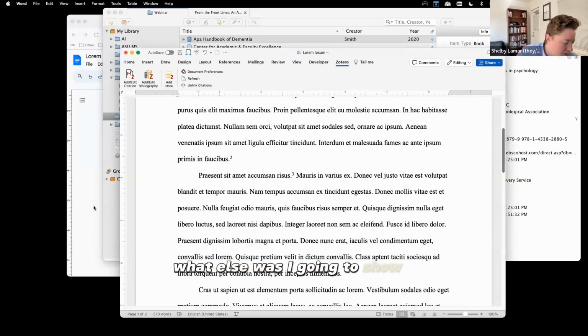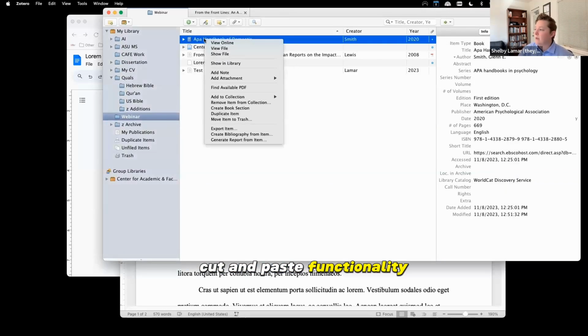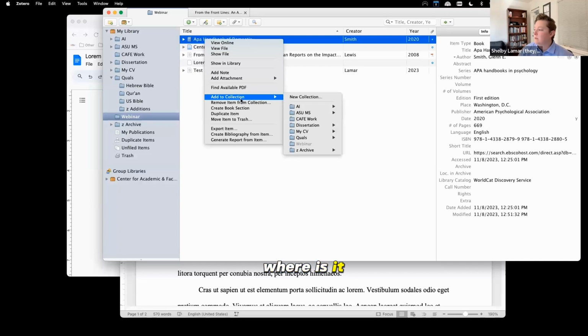What else was I going to show you all? Different styles, bibliography, cut and paste. Oh, so to just show you a bit more about the cut and paste functionality, if you right click on something, you can, let's see, where is it?